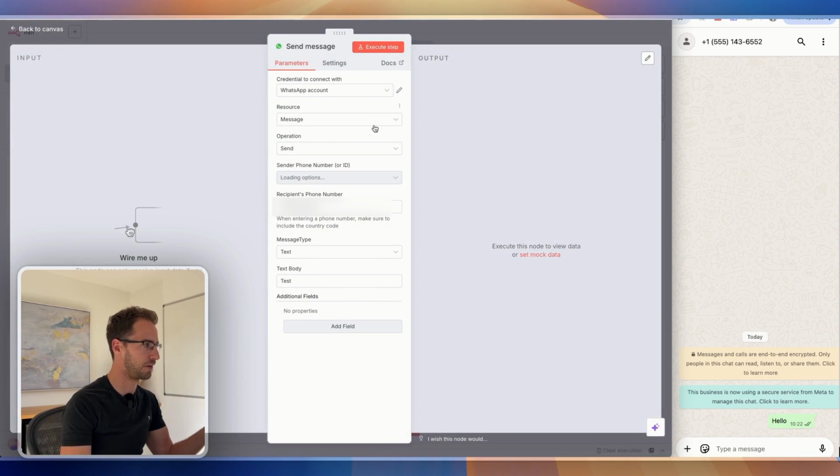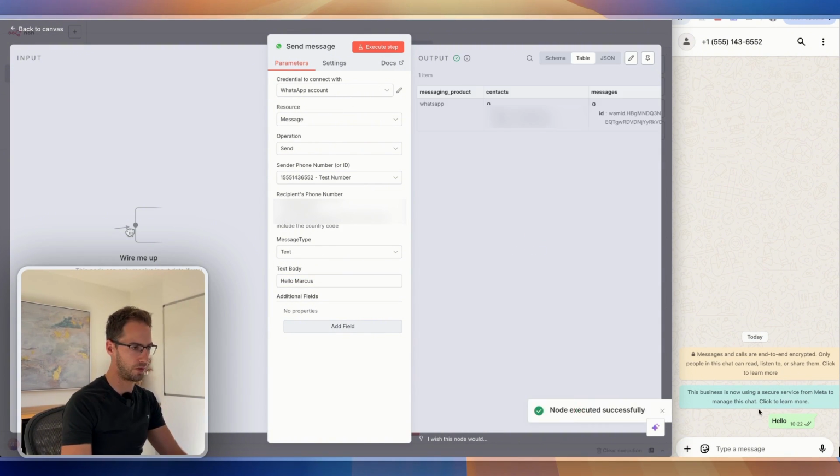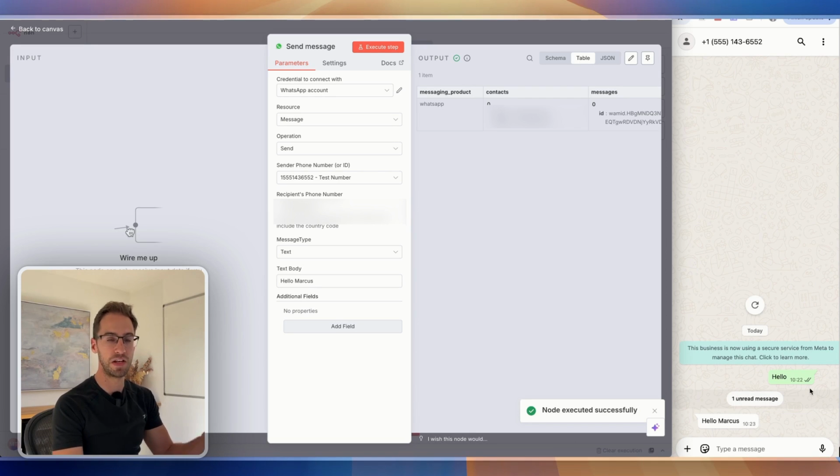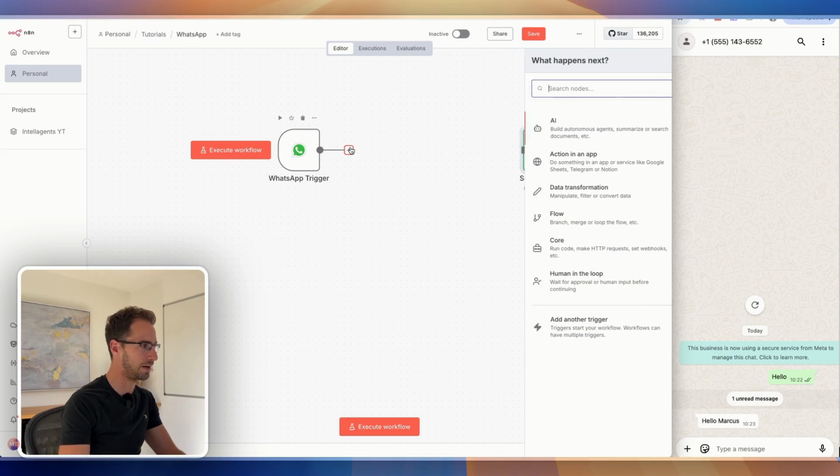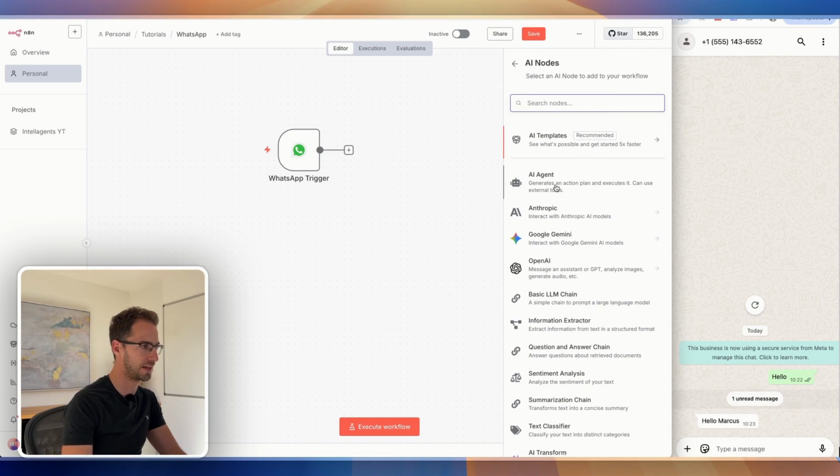Now I want to see if the action works. So I'm just going to write a message in the text body and just execute this and it should appear on this window. There we go. So we know that our trigger and action is working correctly. We now can add back in our AI agent and start setting that up.